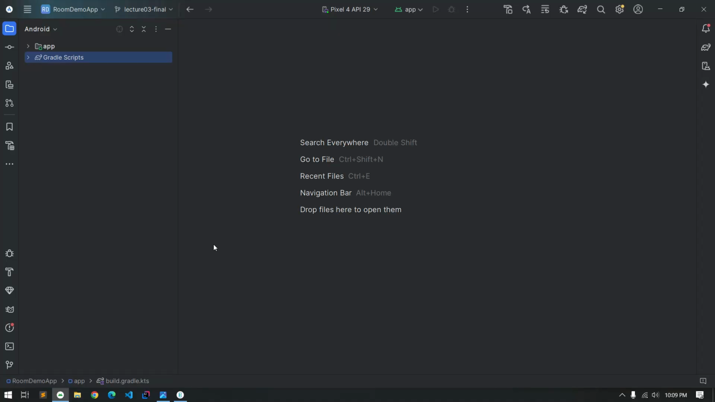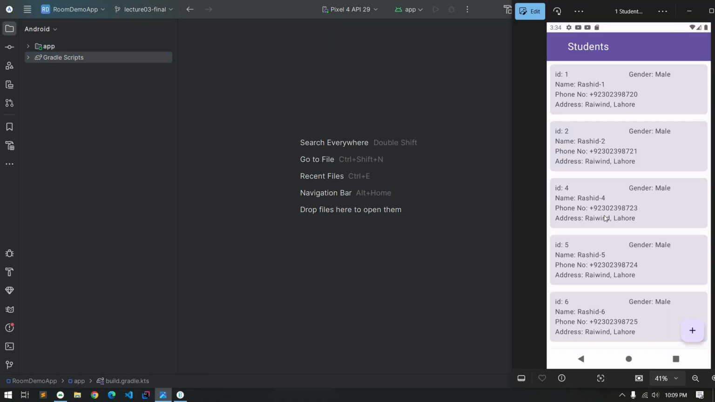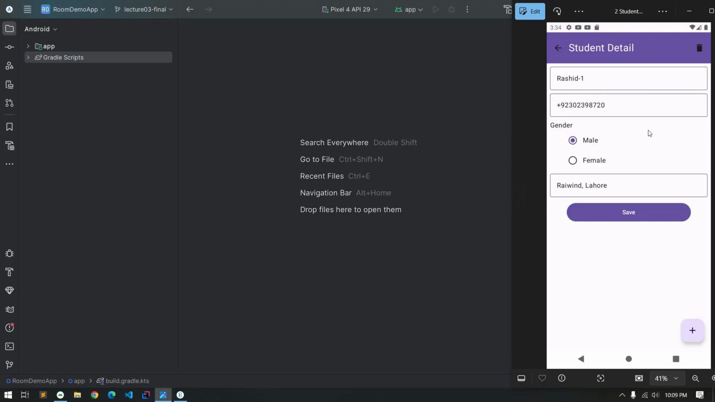Hello everyone, welcome to the new video in the series of Complete Guide to Room in Android. In this video, we will apply navigation between screens in the previous module. In the previous lecture, we started working on the student module, which has two screens. One is the student listing screen, and the other one is the student detail screen, also used to add a new student as well.